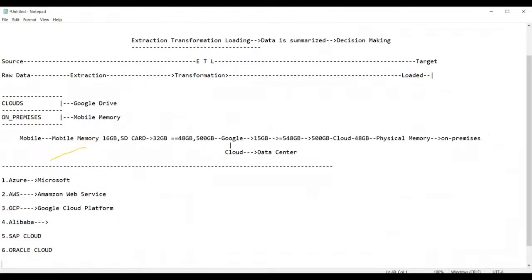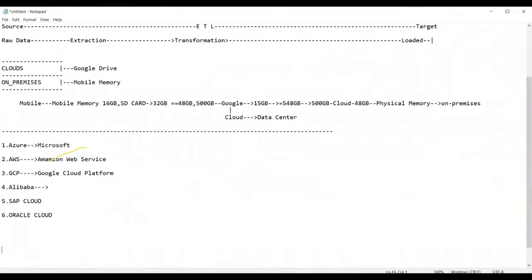So now, guys, these cloud services are basically classified or divided into three categories. What are they? The first one is IaaS. What does IaaS mean? IaaS stands for Infrastructure.